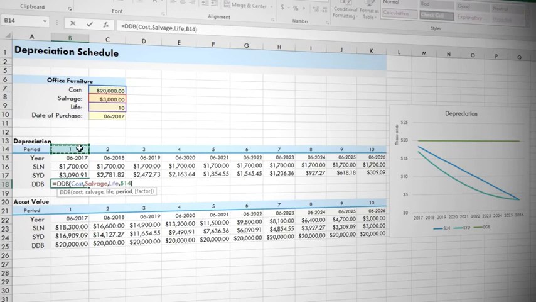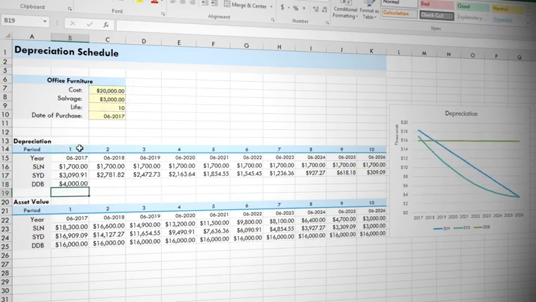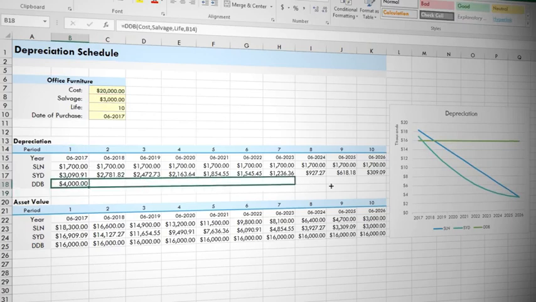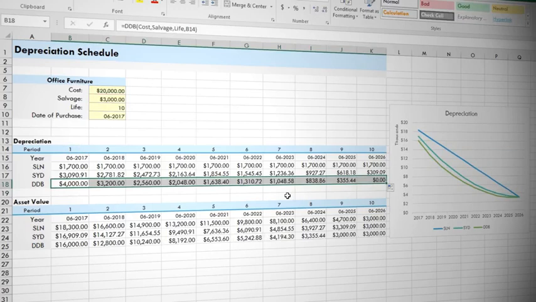So we're going to close our brackets, and now just for a check, we're expecting to get 20% depreciation on $20,000, which would be $4,000. Let's check if that works. And there you go. We're then going to drag that across, and there is our double declining balance method.